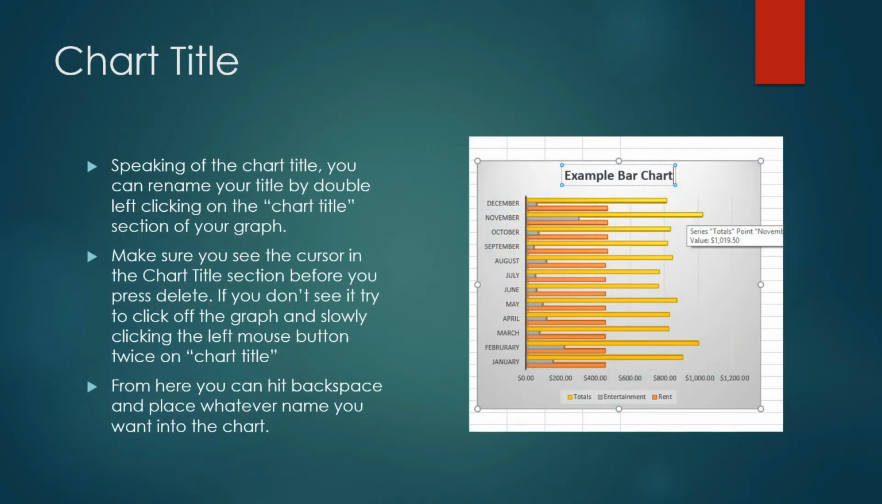Speaking of chart title, you can rename your title by double left-clicking on the chart title section of your graph. Make sure you see the cursor in the chart title section before you press delete. If you don't see it, try to click off the graph and slowly click the left mouse button twice on chart title. From here, you can hit backspace and place whatever name you want into the chart.